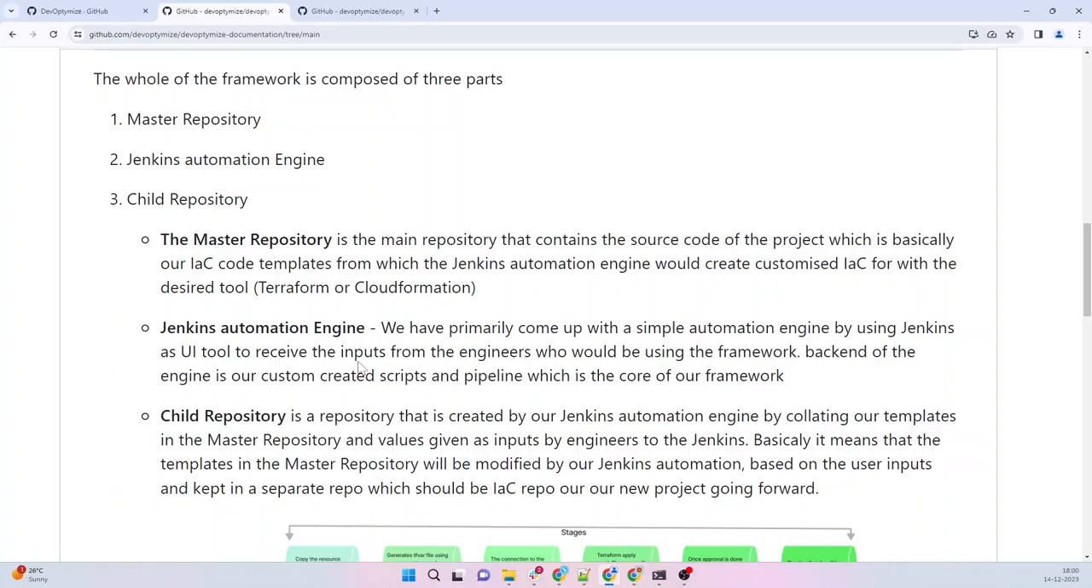Then we have the Jenkins automation engine. We have primarily come up with a simple automation engine by using Jenkins as a UI to receive input from the engineers who would be using the framework. The backend of the engine is our custom created scripts and pipelines, which is the core of our framework.